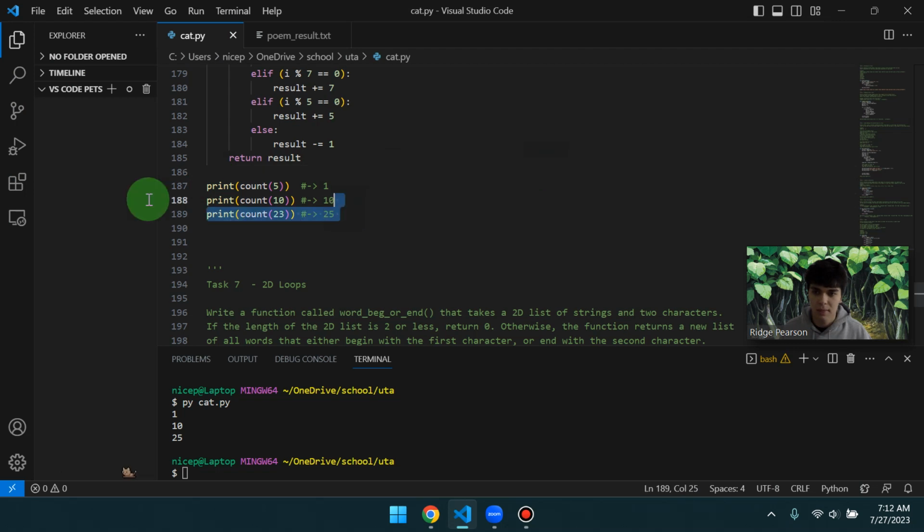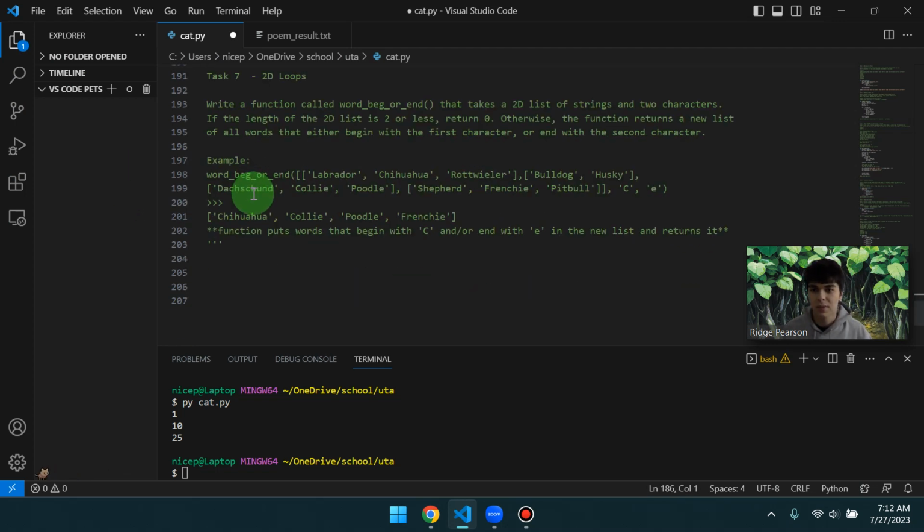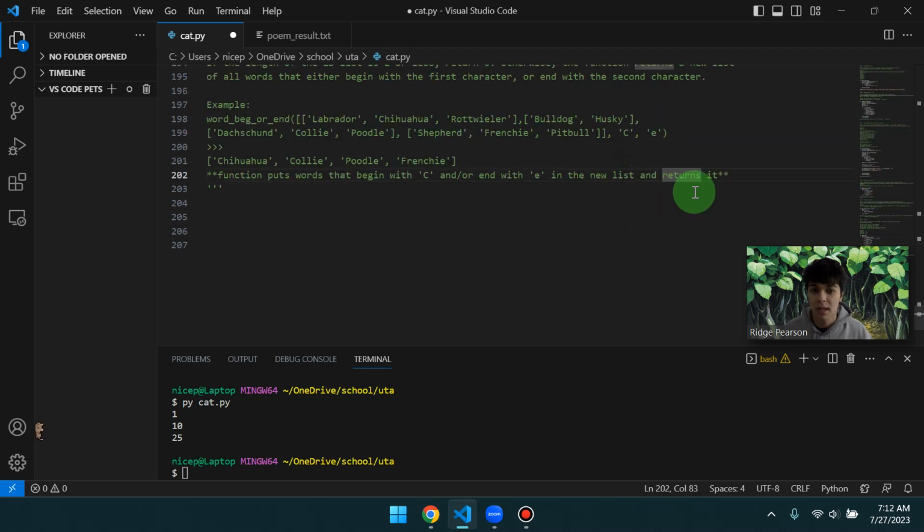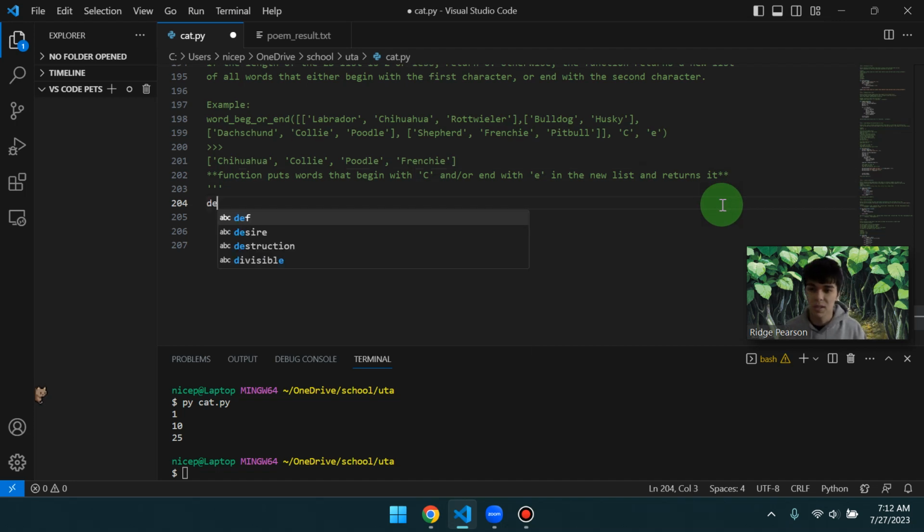So now, moving on to our next guy, let's just get rid of these. Task 7, two-dimensional loops. So here we're going to be given a 2D list. As you can see, you got each of these sublists where each of these sublists have some strings, and we're going to be given 2 characters. The first character is a beginning character, and the second is an ending character. What we want to do is return a list of words where either it starts with the beginning character or ends with the ending character. So I guess the hardest part of this is figuring out how we can get to and check each of these characters. Well, it's going to be easiest with a nested loop.